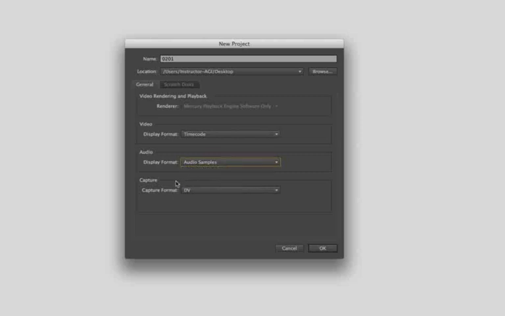Capture is mostly an antiquated system. If I'm working with an old tape-based system, Capture controls how video that's captured from a tape is going to be interpreted, whether it's DV, digital video, or HDV, high definition digital video. But if you're working with a modern tape-less format, you can completely ignore the capture setting.